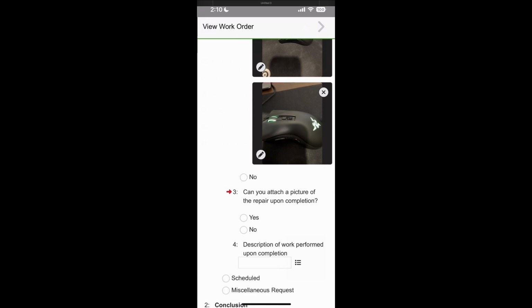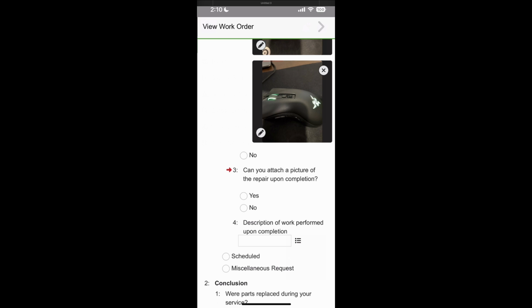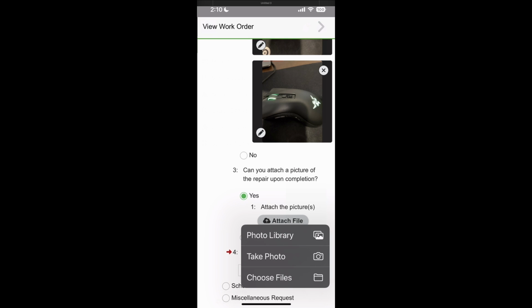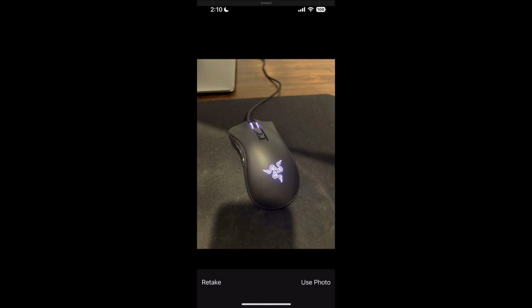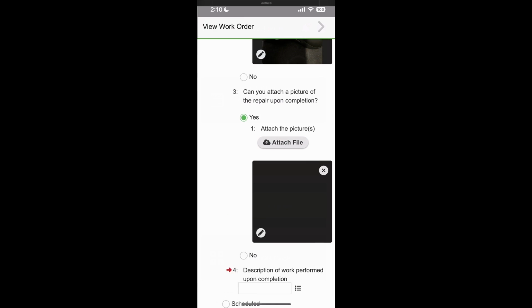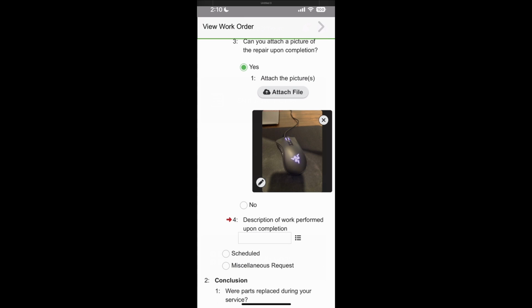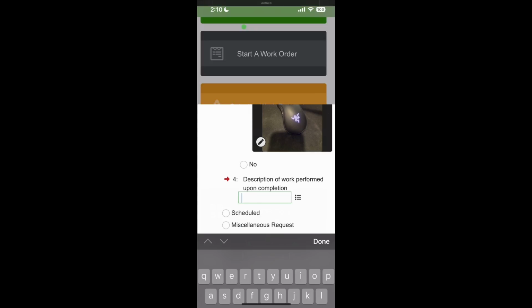Alright, so next I'm going to be asked to take another photo. This is for a picture of the repair upon completion. You can do the same thing: tap Yes, Attach File, and then take photo. Use Photo. Now it's asking me for a description of the work performed upon completion.